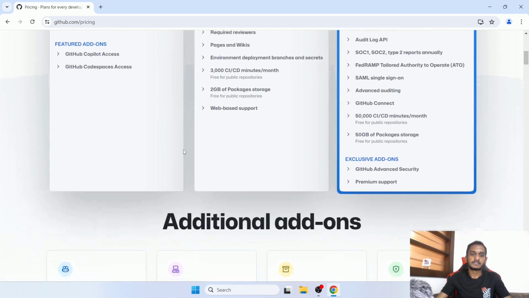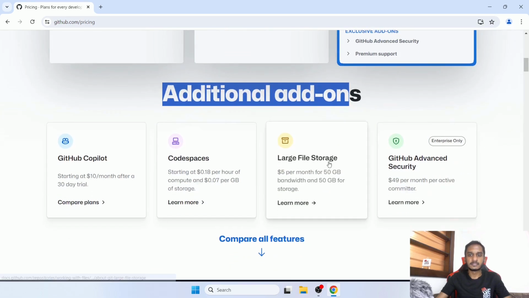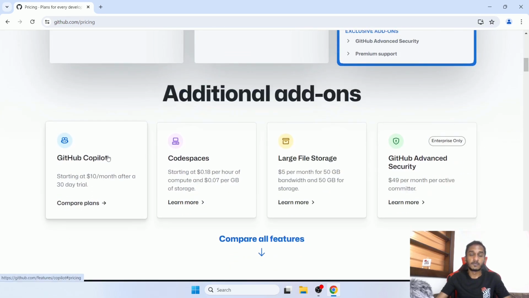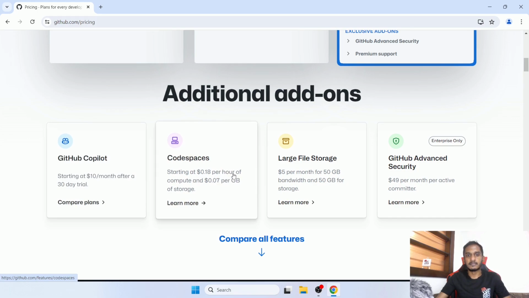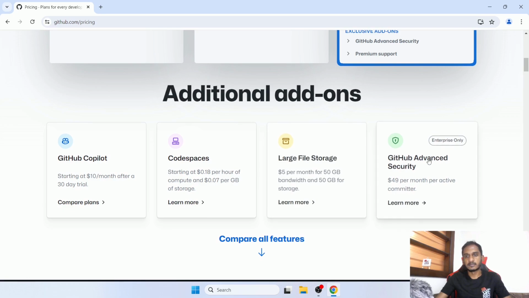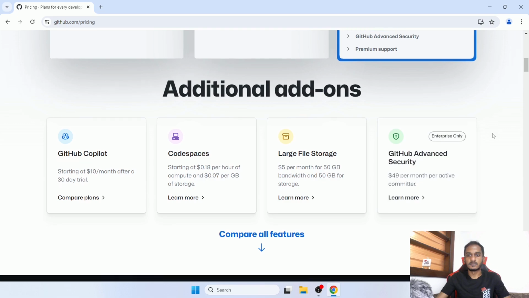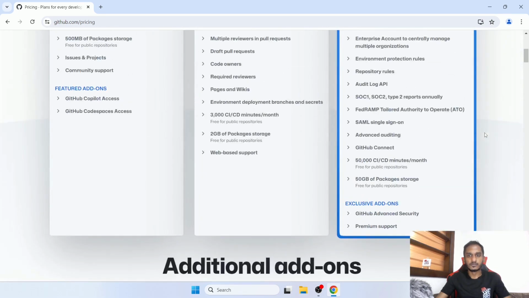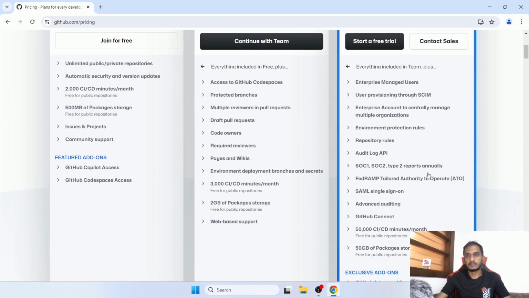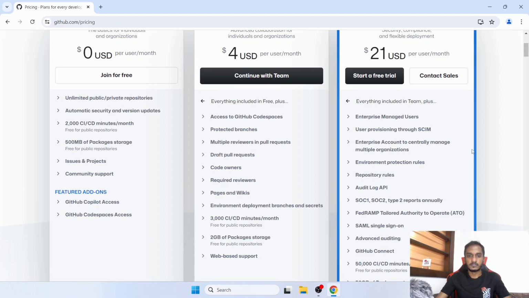Likewise, there are additional add-ons: GitHub Copilot, the AI assistant, Codespaces, which is the IDE I mentioned, the dev testing part, and then other storage. You can get these add-ons as well. So I hope those things are clear for you. And here you can see all the available options.